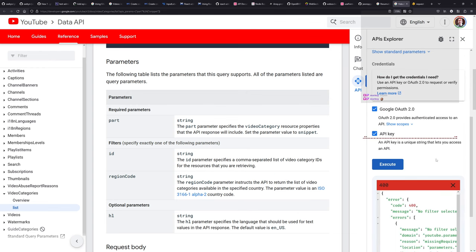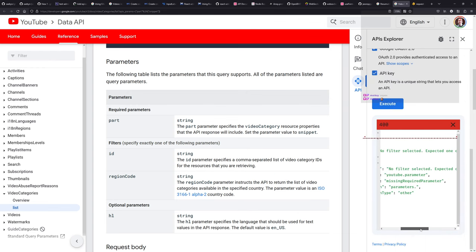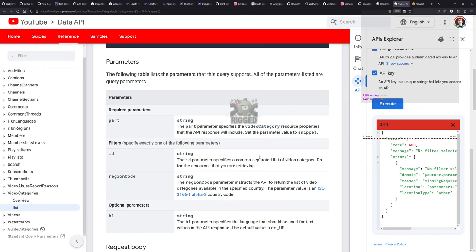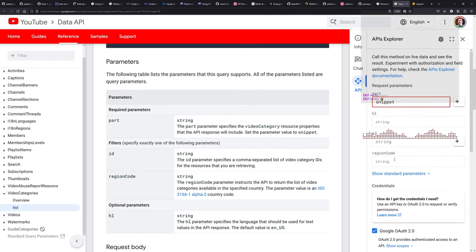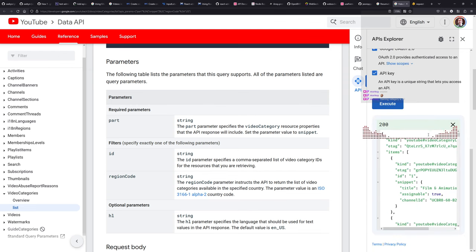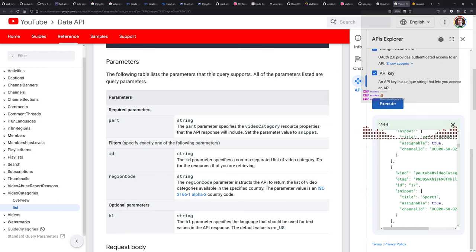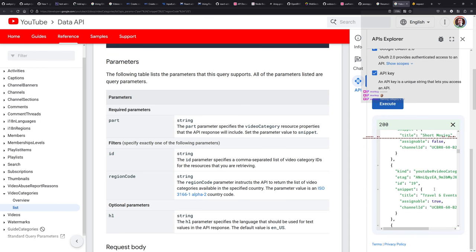400. No filters selected. Expected one of region code or ID. Well, I don't know the IDs. Region code, I guess it would be just US, because it's ISO 3166-1 Alpha 2 country code, so that would be like US. So execute that, there we go. So then, gaming category is 20. Thank you, Mark C. I'm about to find that out, I think. Let's see if you're right. It is gaming. Let's pretend that we are uploading a gaming video.